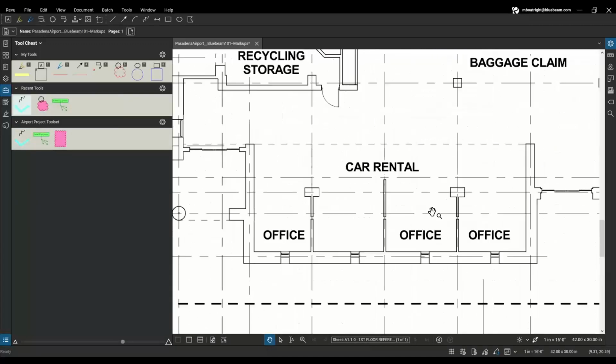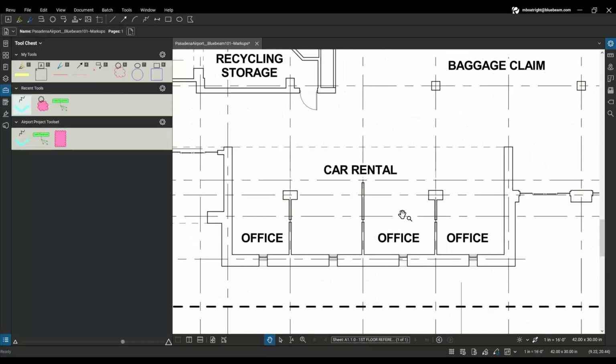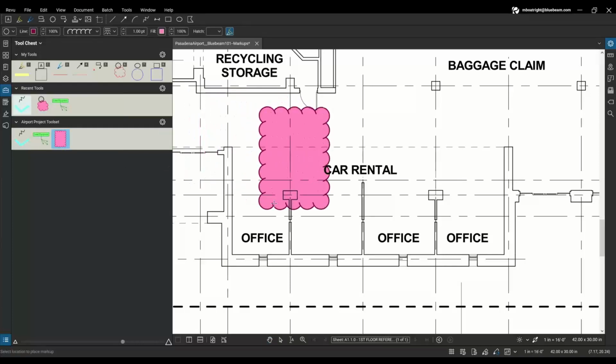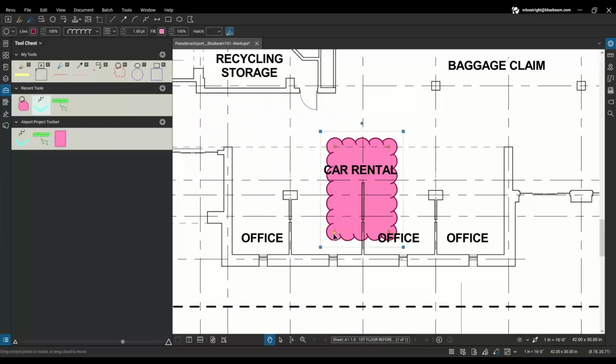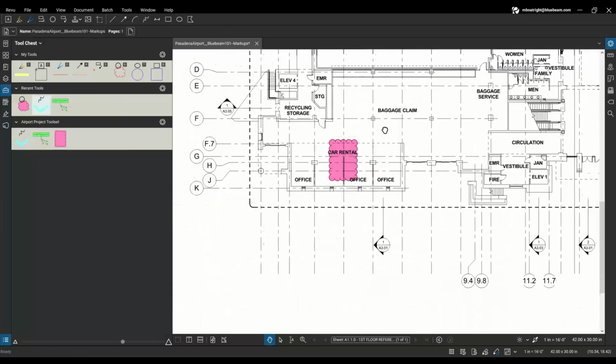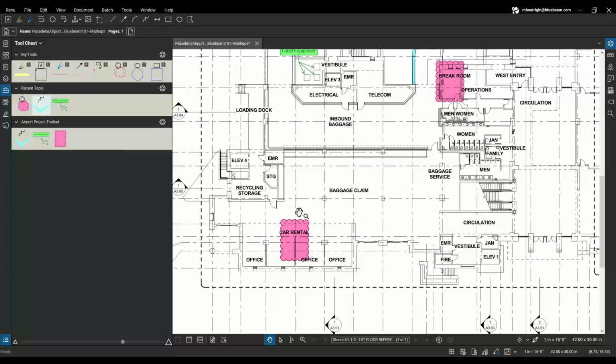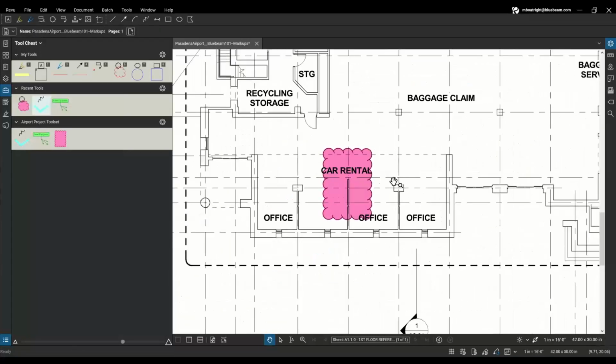So let's scroll down here to my car rental offices and let's reuse one of these markups. In this case, I'm going to use my cloud icon here. I'm going to give that a single left click, and as I do, I'm going to hover over my drawing and place it. Now you will notice that as I've placed this markup, it has the exact same size and shape as my original markup over here at the top. Well, that's really not going to do me much good. My car rental offices are a completely different size and shape.